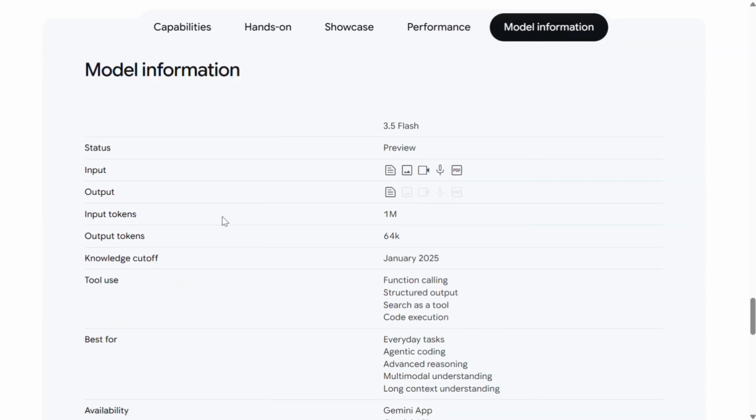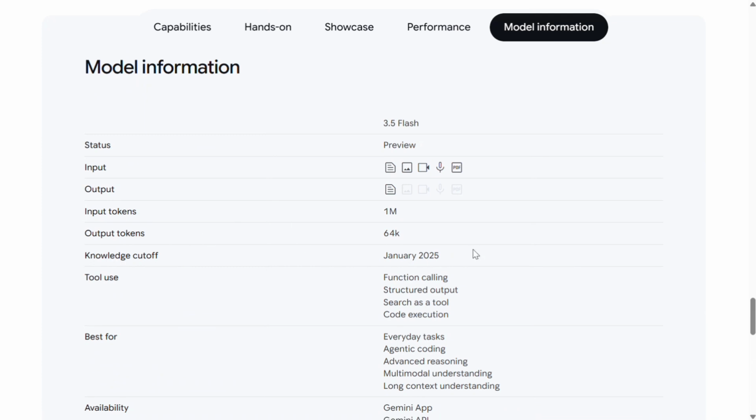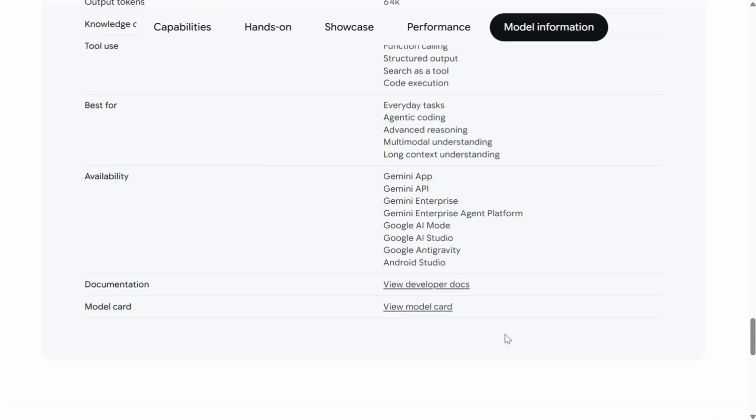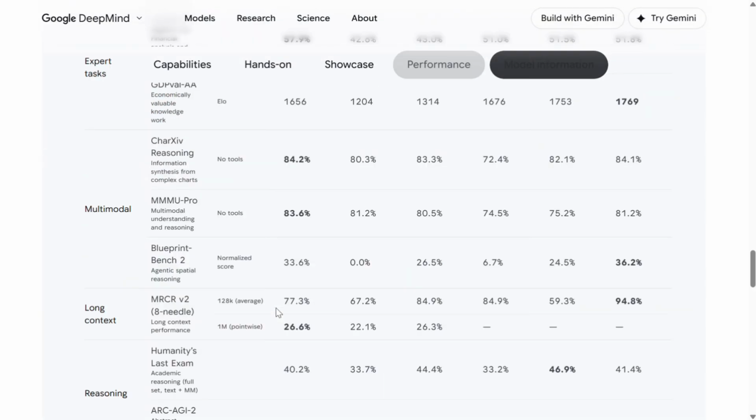Model information: input token is 1 million, output token 64K. Knowledge cutoff is January 2025, a little old, I would say. Best for everyday tasks, agentic coding, advanced reasoning, multimodal understanding. Available on the Gemini app, Android Studio, etc.